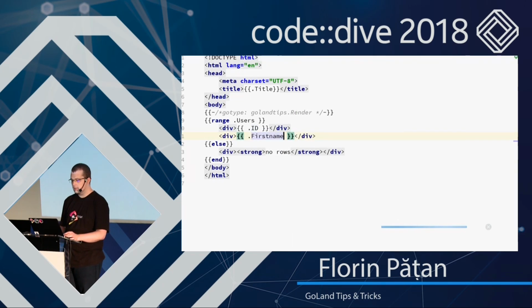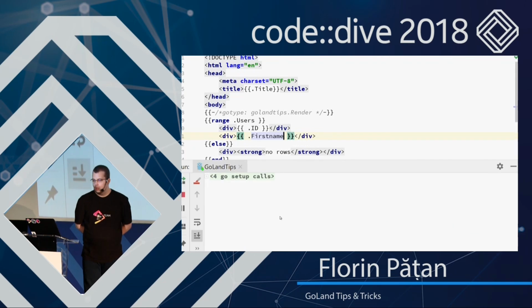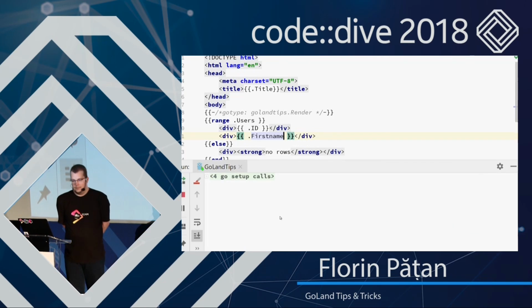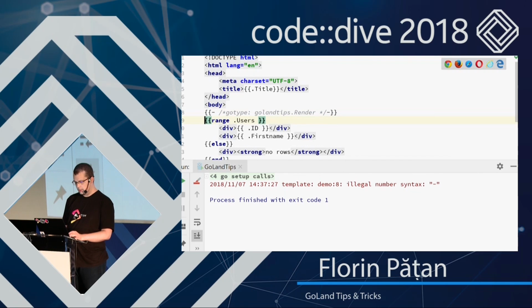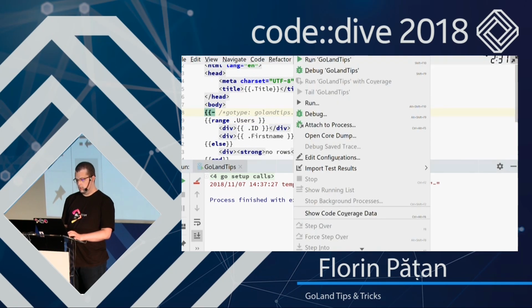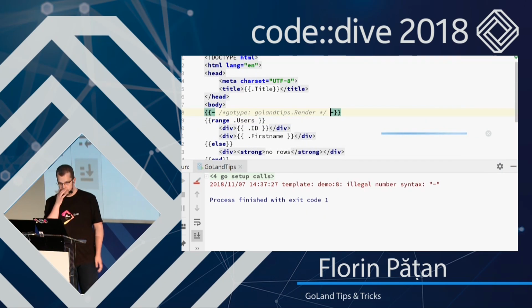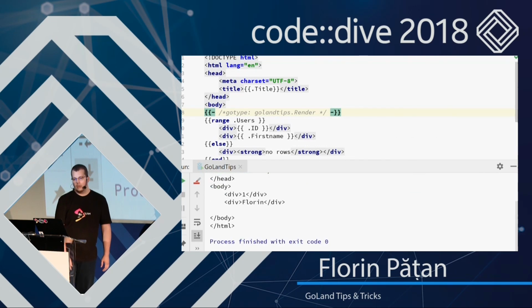So if I run this again, well, I have an illegal syntax. Why do I have an illegal syntax? Sorry about that. Right, so it actually works.